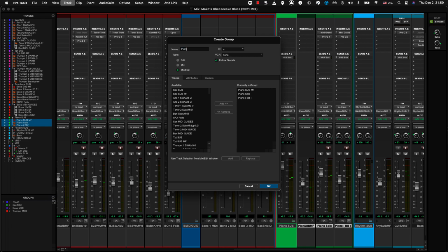It's so natural to select the tracks and then create the group afterwards. Isn't it? I think it's a natural way of working. I think it's a good habit to get into.